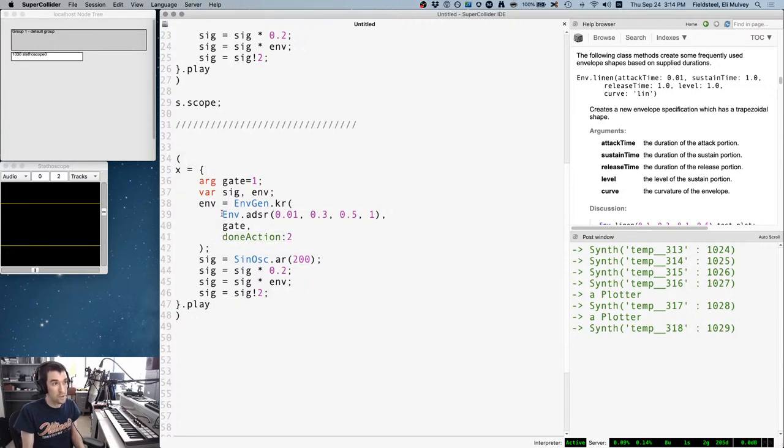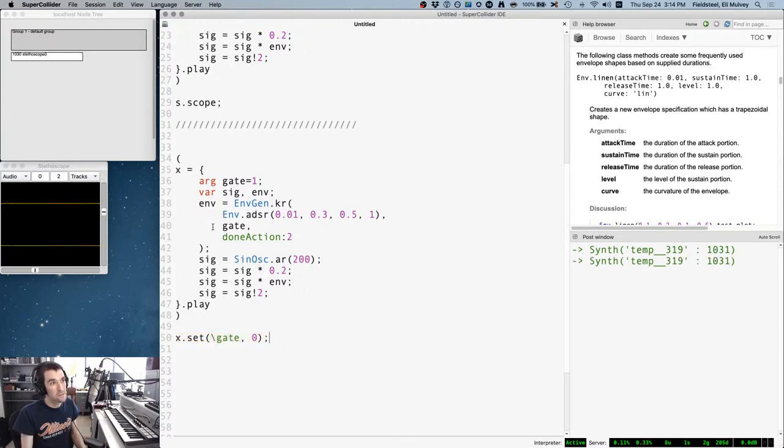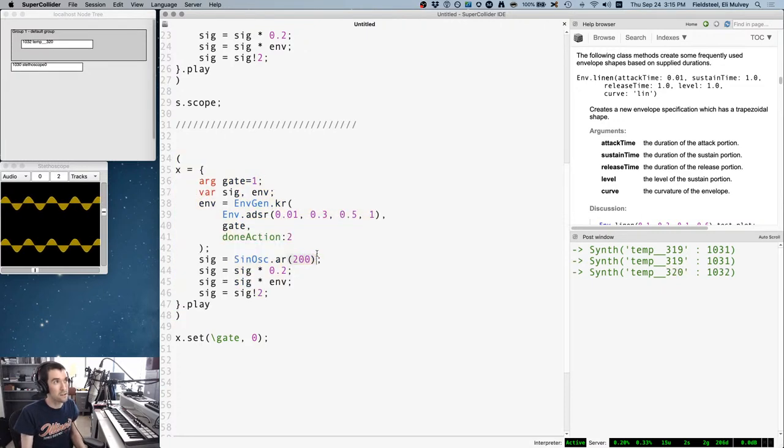So now we can play this, and then while it's running, we can set the gate argument to 0 in the exact same way that we've set frequency or amplitude in previous videos. And there we go. And because we have done action 2, that process destroys itself at the end. There it is, 1 second after we set the gate to 0.